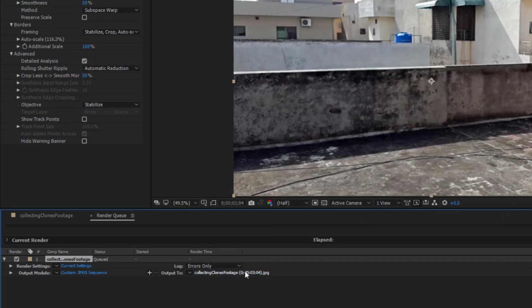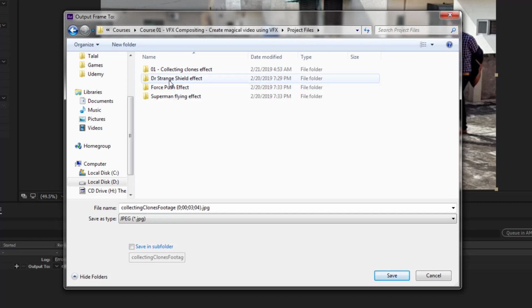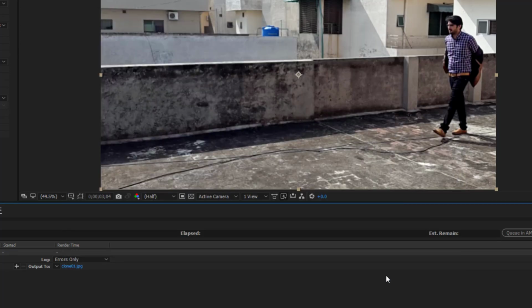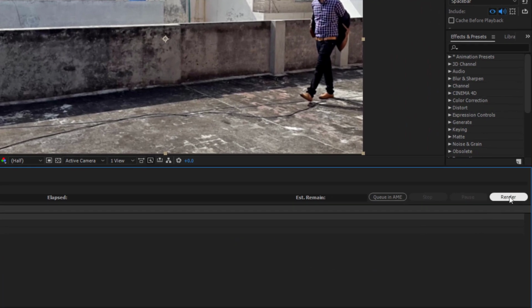Then I will click here to set my location for this export. First of all, I will open the location for this export, project files, collecting clones effect, and here I will create a new folder named clones. Then I will open this folder and rename this as clone 01 and press save, and then I will click on this button render.